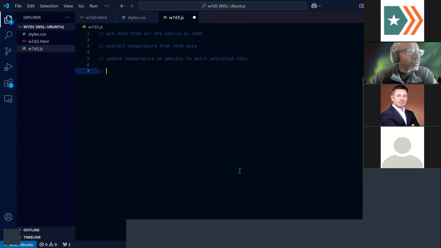Oh, and the other thing we should do is we should also mention that we want to do this on page load. Well, this is going to basically be our quote unquote three-step process for how do we go from a simple API to actually using the API data. So let's start off with the first one, getting data from our API source. The way that we're going to do that in JavaScript is by using something called the fetch API.